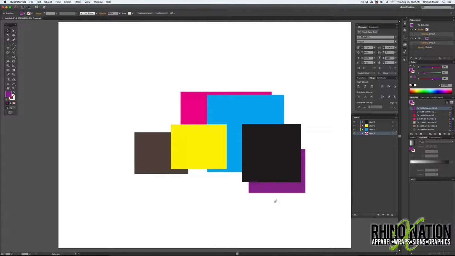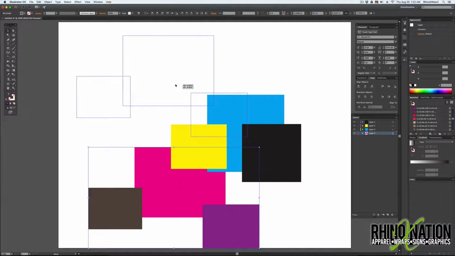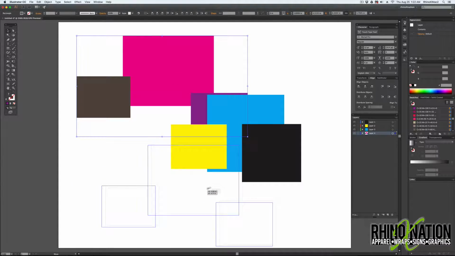So now just by looking at this, you don't really know what object is on which layer. So what we can do is select the layer, layer 4, and click this little circle, and it'll select everything that's on that layer and only what's on that last layer.